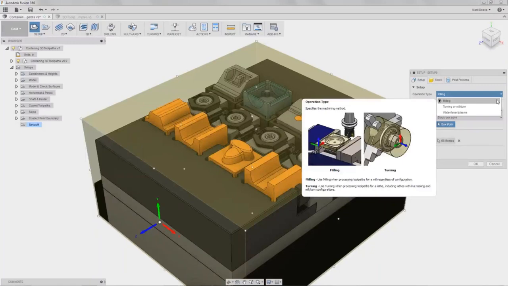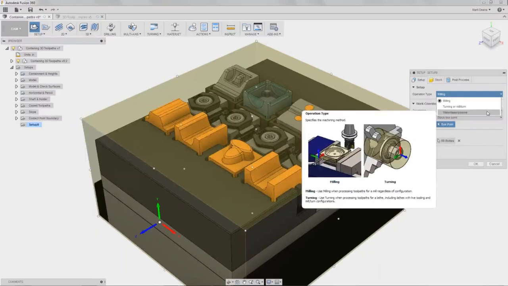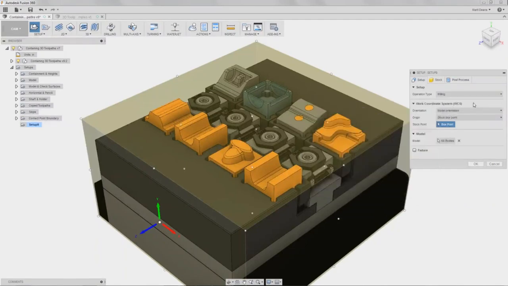So we have milling, turning, your mill-turn, and then water jet, laser, plasma, which is a preview right now. So if you're not seeing this, that's okay. I've enabled it as a preview. So we're going to stick with milling.